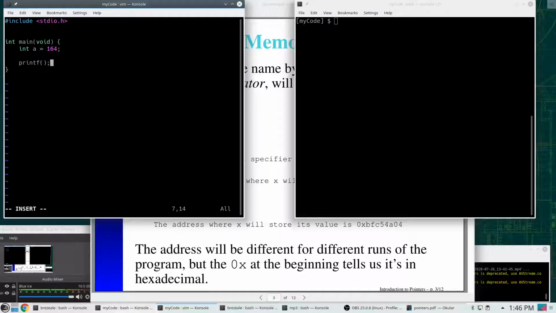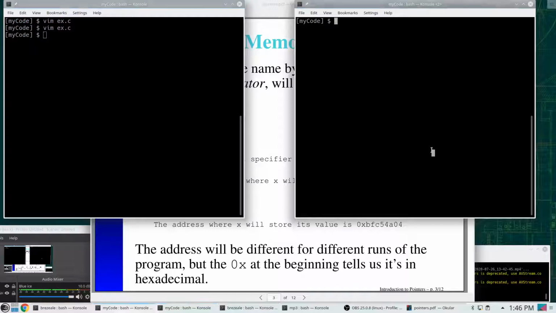So let's do this. A is equal to %d. This will give me A in base 10, but if I put an x here in lowercase, I will get it in hexadecimal. And if I write the x in uppercase, I also will get it in hexadecimal. Let's see that.